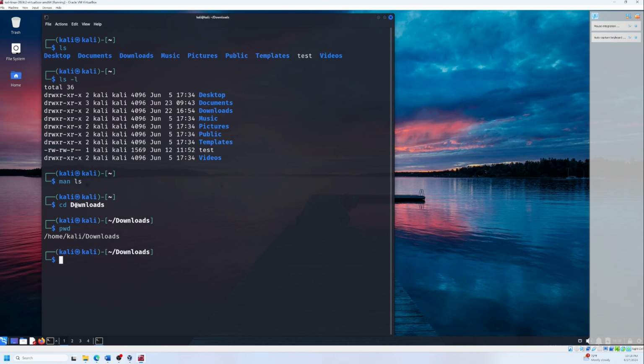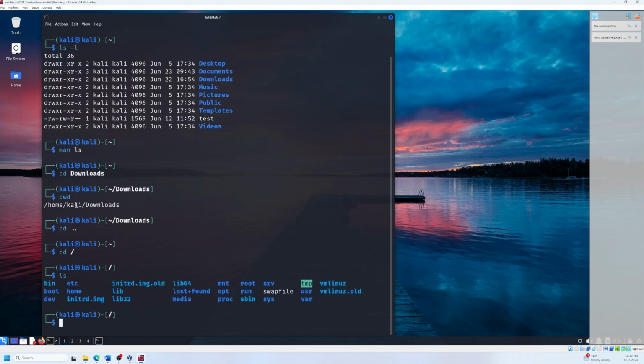We can also go back using cd two dots, and now we are back to the home Kali directory. We can also go to the main directory by using cd slash, and if we type ls now, we are in the main file system of Kali Linux.